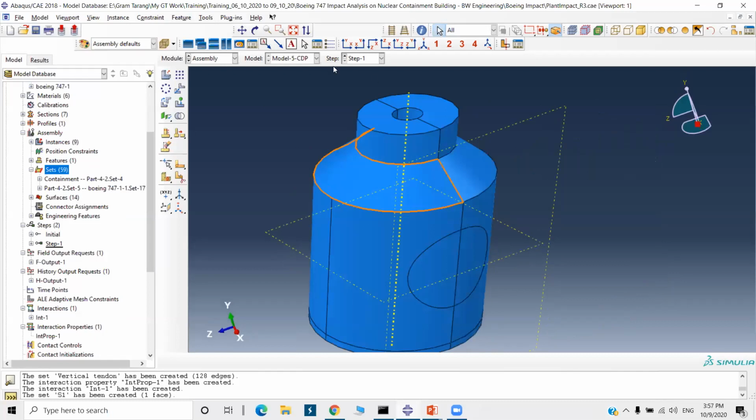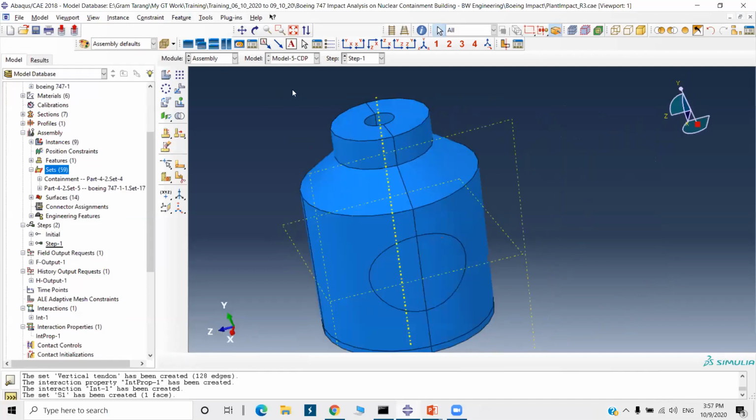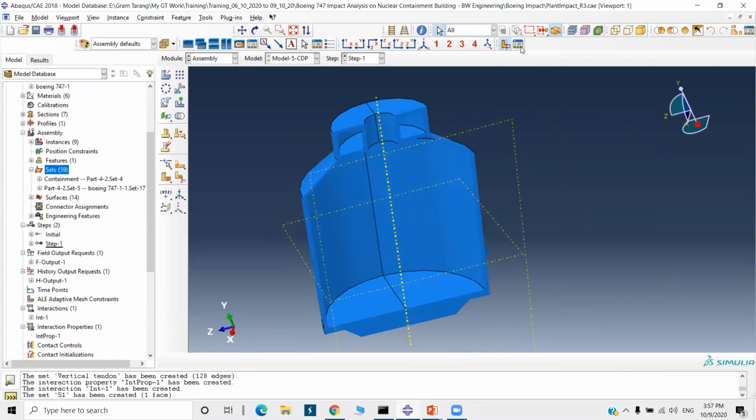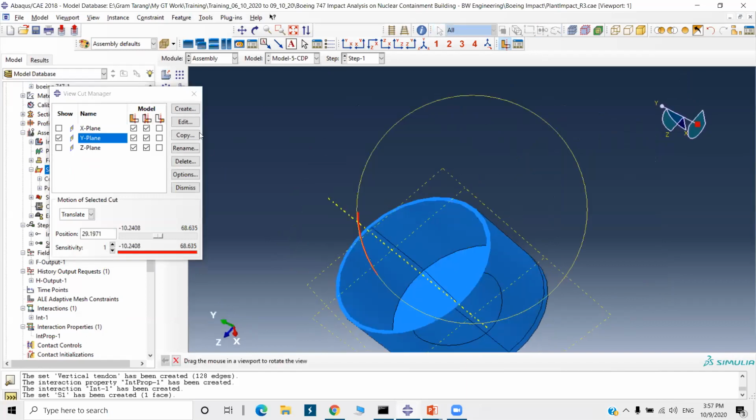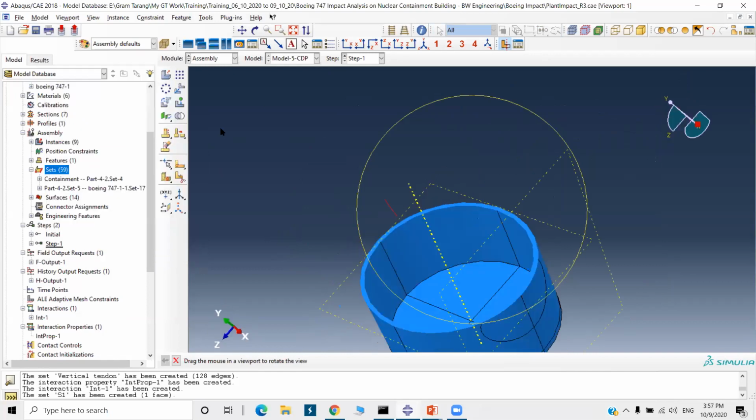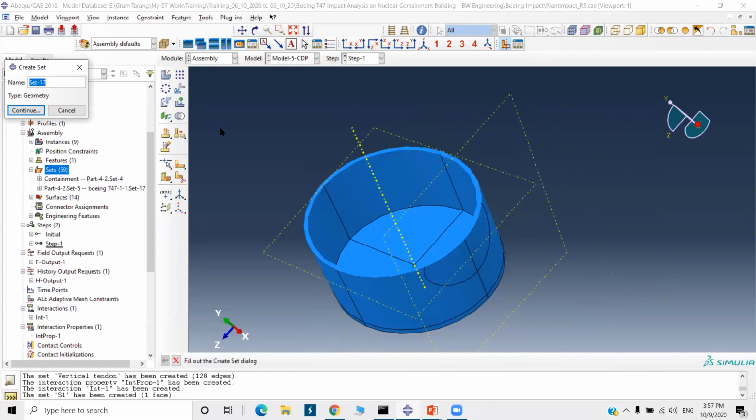Previous part is positioned inside this, and there is a constraint between these two surfaces. So I will go to cut section here. So this surface I have to select it. So I will go to this manager, y-axis. Okay. From this also we can select the surface. Now again I will create a set here. There, select this surface.